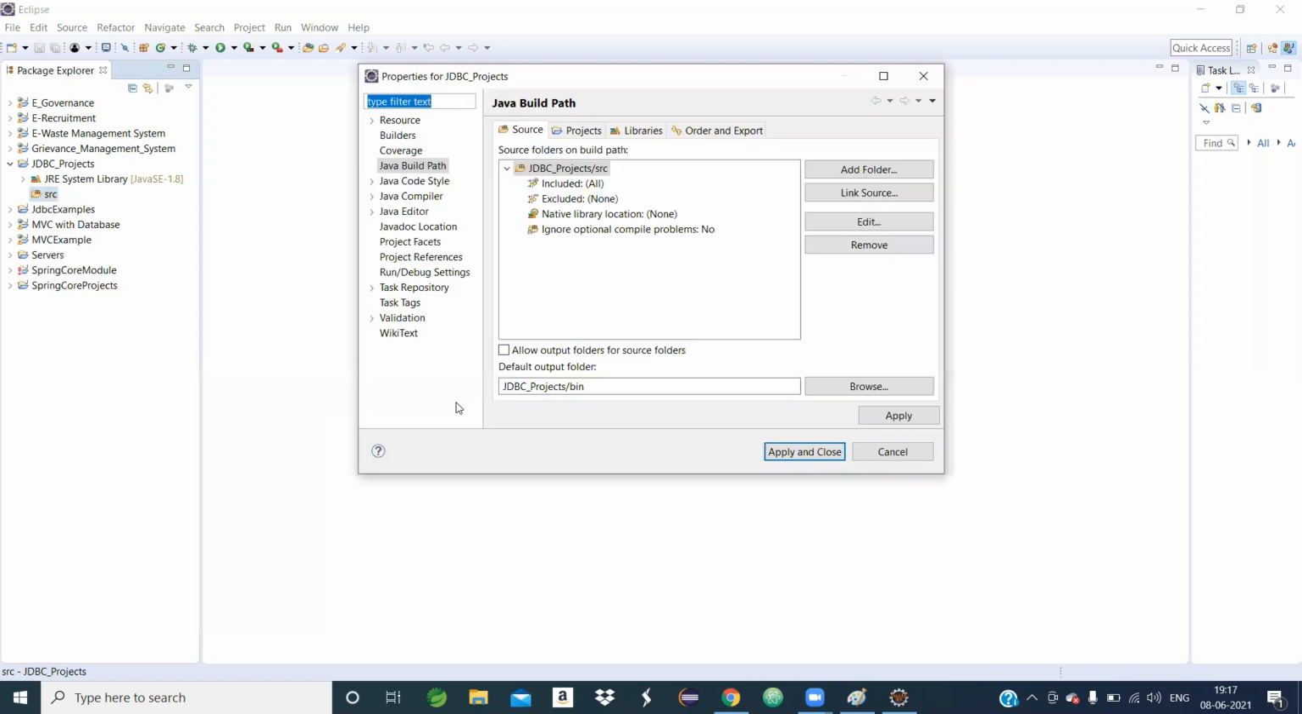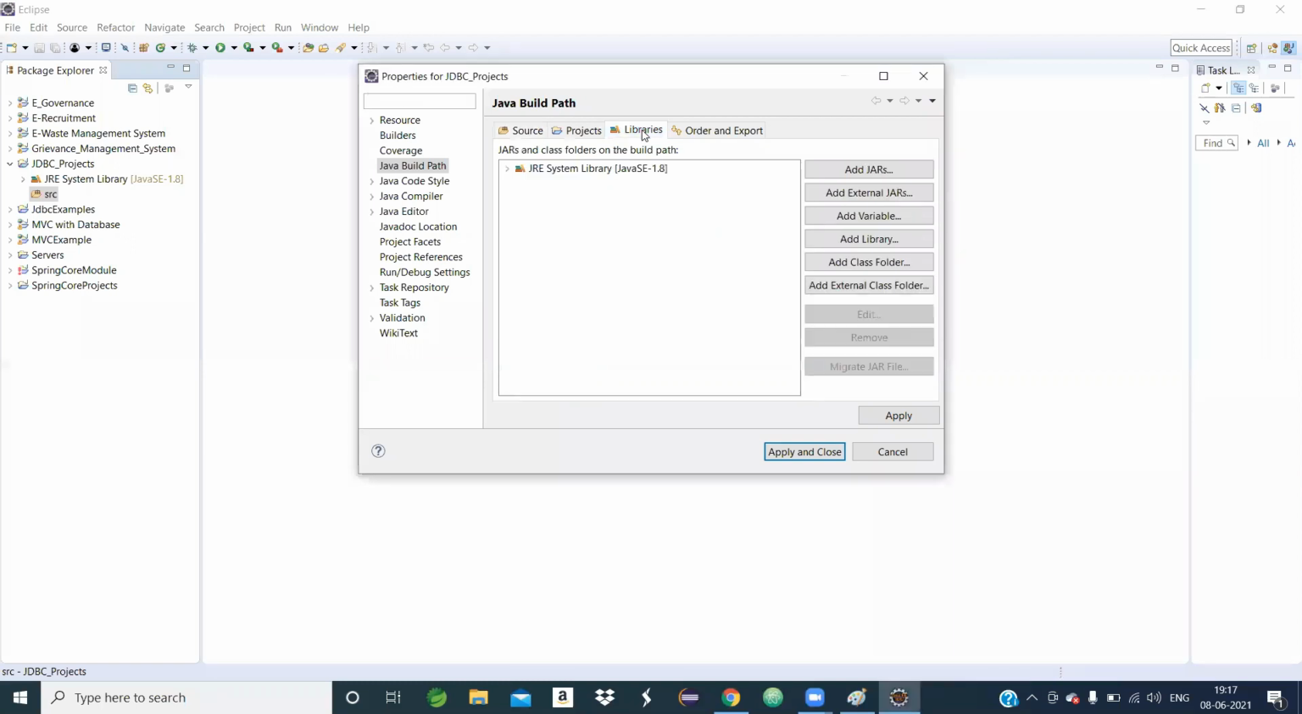Once I clicked, this interface came. There are many menus here: source, projects, libraries, order and export. There is one menu, libraries. You click on libraries. So what I did: right click on SRC folder, then build path, then go to configure build path, then click on libraries.